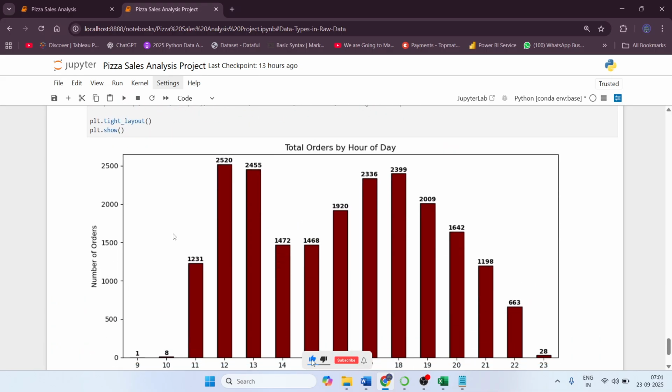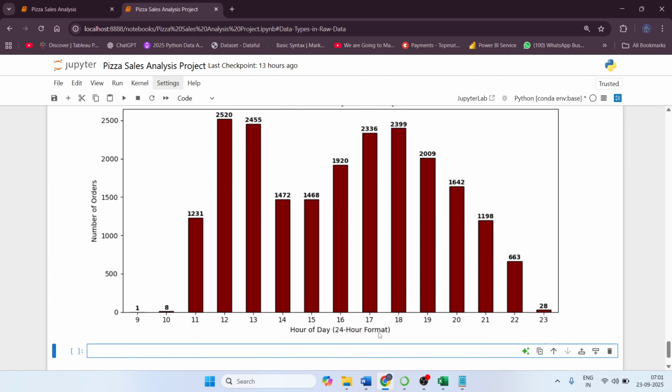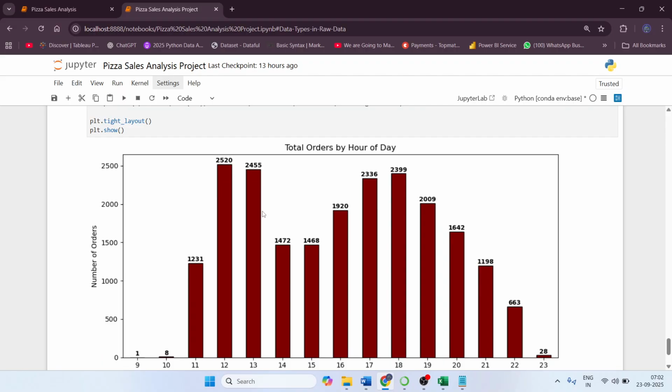As soon as you do this, you can see that our graph has been created: total orders by the hour of the day, number of orders, and hours across 24 hours. So you can see the shop has been operating from morning 9 to evening, or we can say midnight. All right. So these are the times for that. And if you see the trend carefully, from 11 to afternoon 1, the pizza orders are high, right?